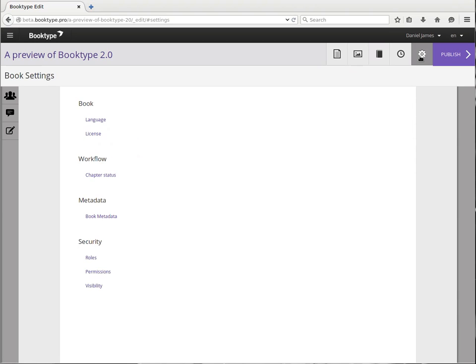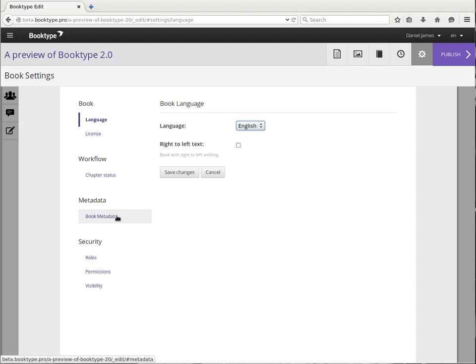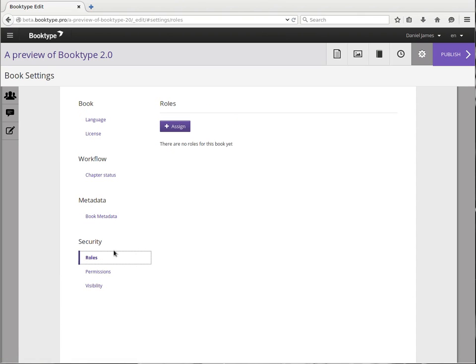Now over here in the settings icon, we've got various different settings, like which language the book is written in, and whether it contains right to left text, such as Arabic, and the various other settings, including the book metadata, and the security settings for the people that are allowed to log in and edit this book.